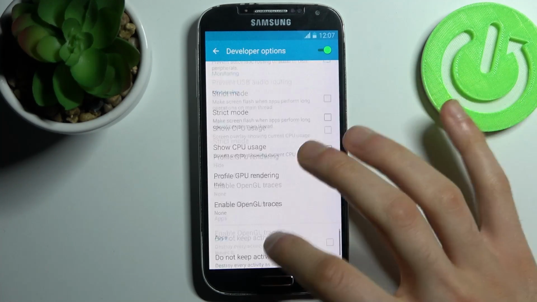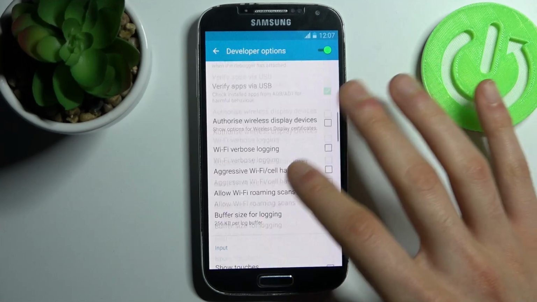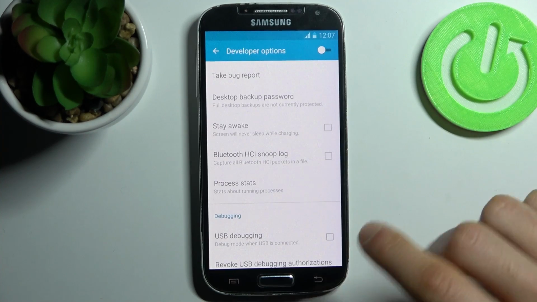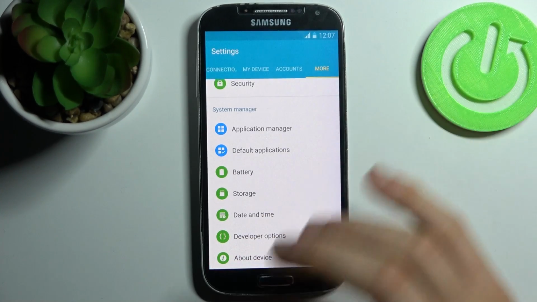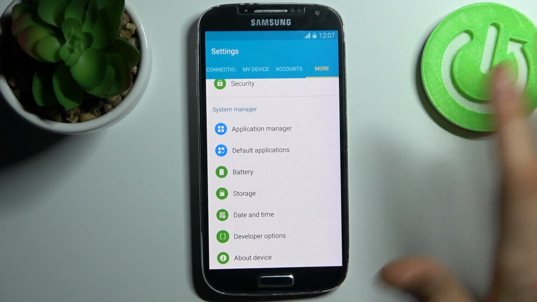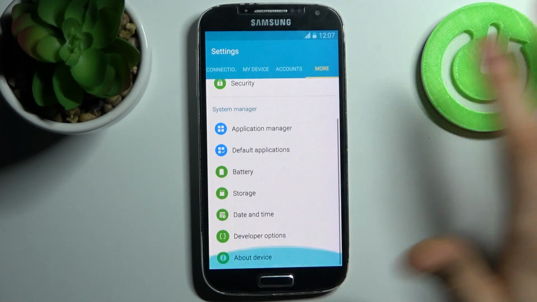And here they are, all of these very interesting and useful developer options. You can also try to disable them here, but I guess they won't disappear from here until you completely factory reset your device.